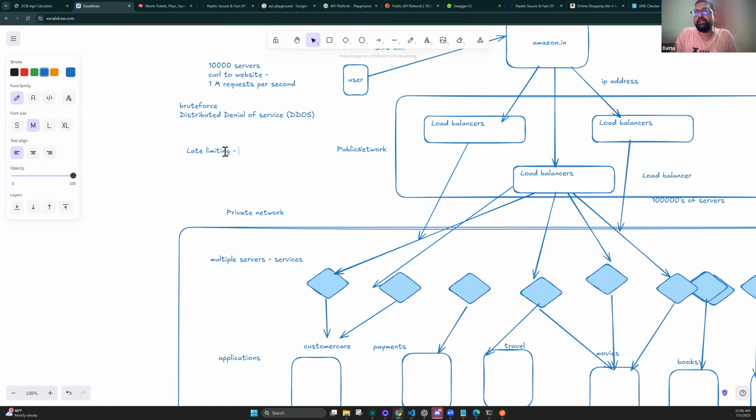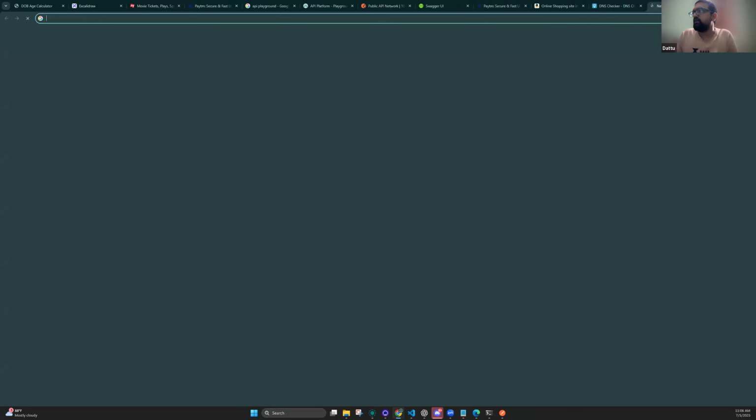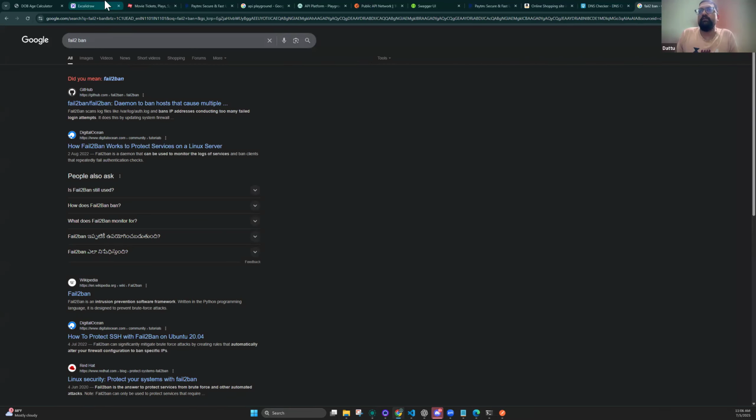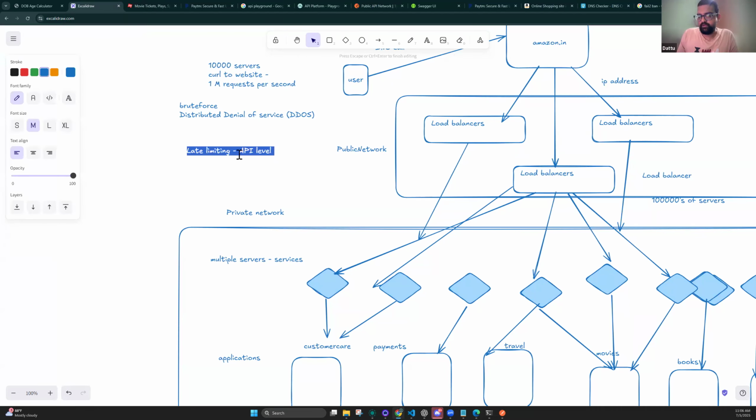But rate limiting works at the API level. We can use, I think, fail2ban. Yeah, fail2ban. It will be like multiple login attempts or something. So we can do fail2ban also. Okay, rate limiting is a good thing. Rate limiting, you can say, if the number of failures is more, it will block the particular user or particular IP address. So we can do the control of that. So it can work at the API level.